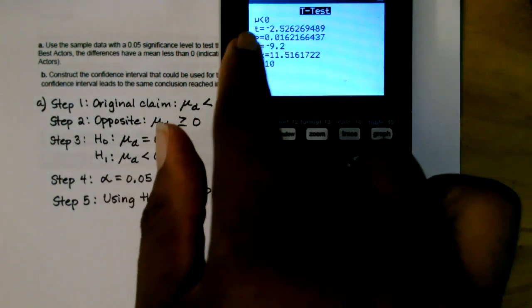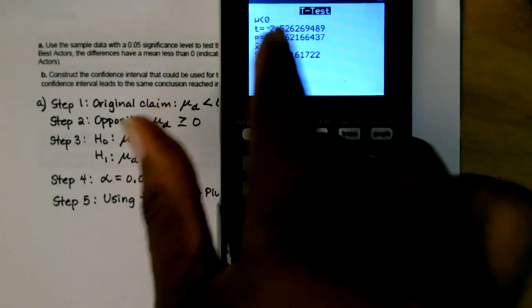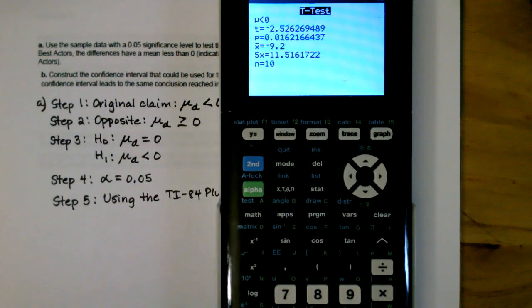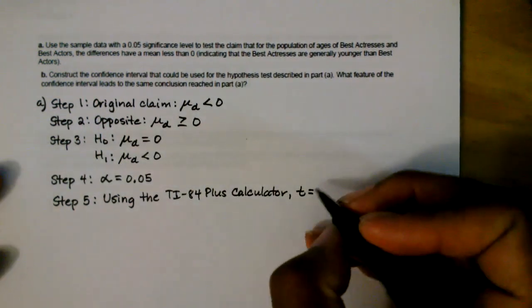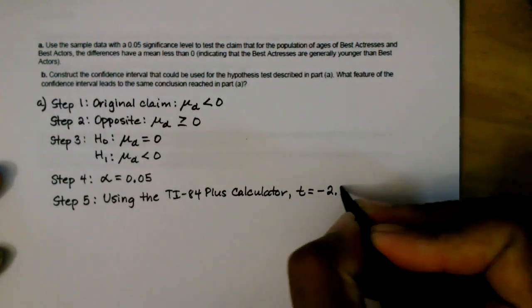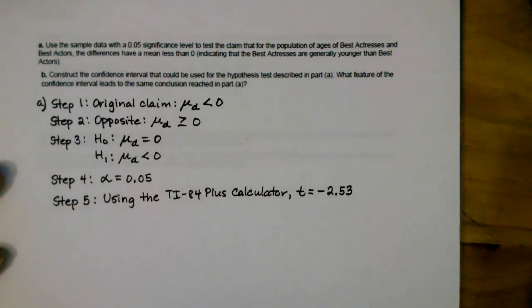All right, so here's our test statistic right here. And if we were to round this off to 2 decimal places, that would be negative 2.53.